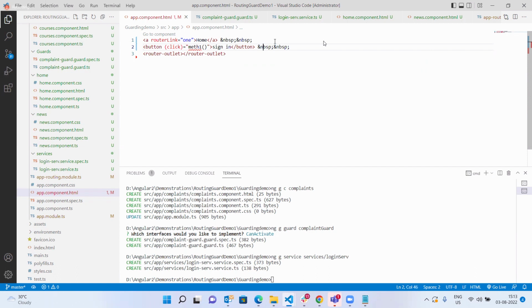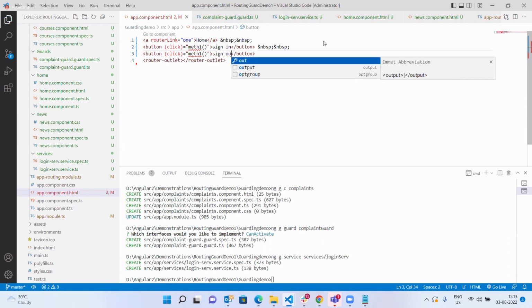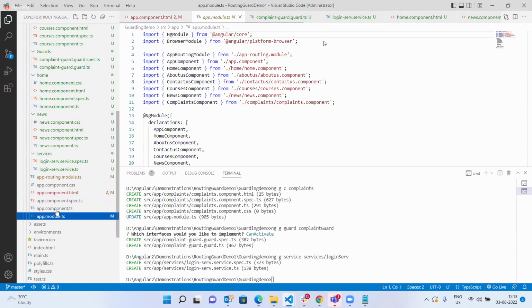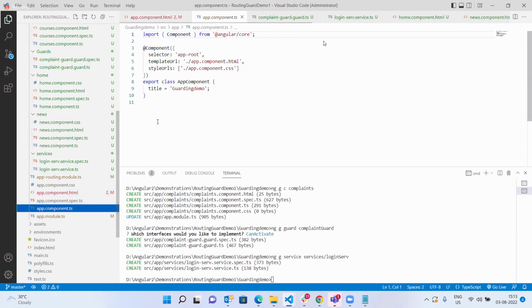Okay. There is no connection between that login method and this method or this keyword. So I'm making it different. Sign in, sign out. I'm calling method 1, method 2. So when you click on sign in, I should call method 1. When you click on sign out, I should call method 2. I'm quickly going into my TS file.